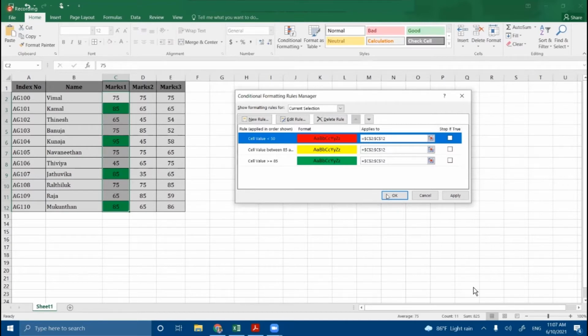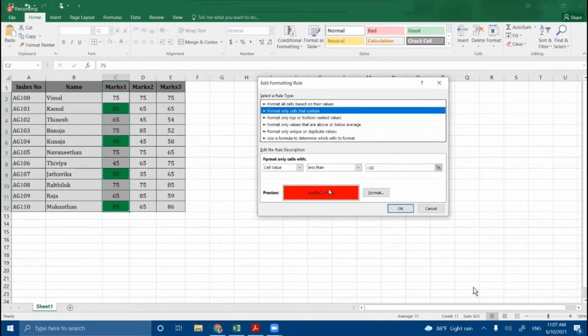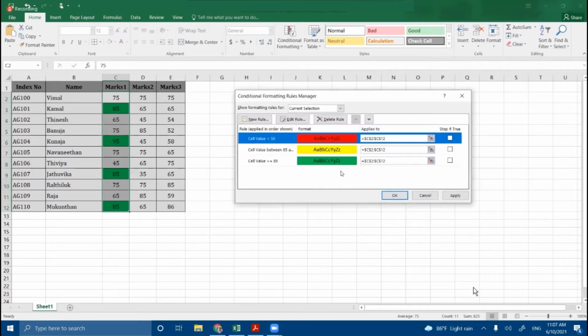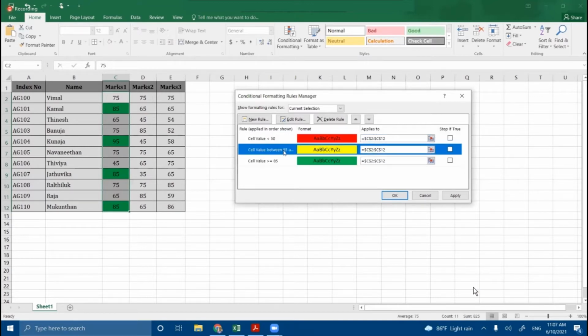Whenever you want, you can change. Now I select this one and Edit Rule. You can edit your previous setting. And you can change the criteria or you can change the format style for the already applied rules. Now 3 rules are applied. Whenever you want, you can change or edit the rule or delete the rule.